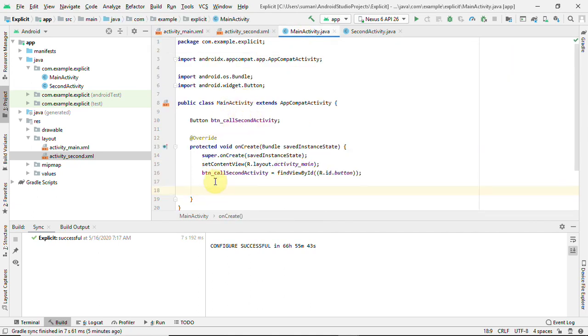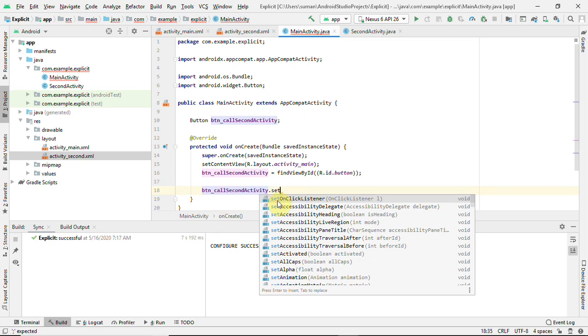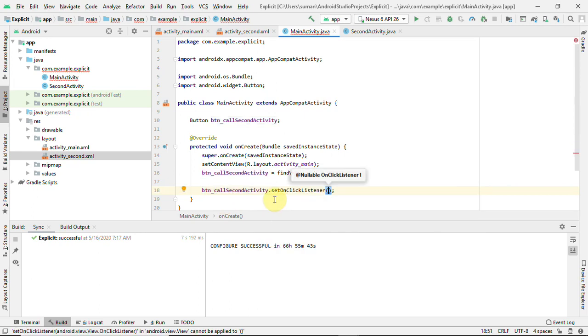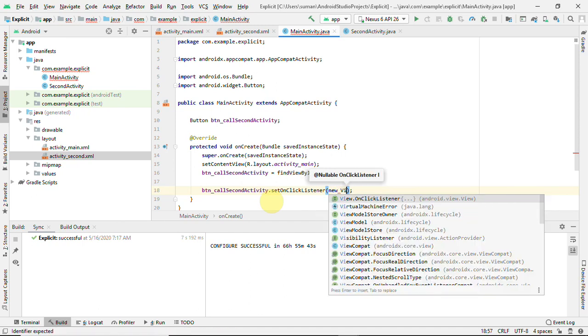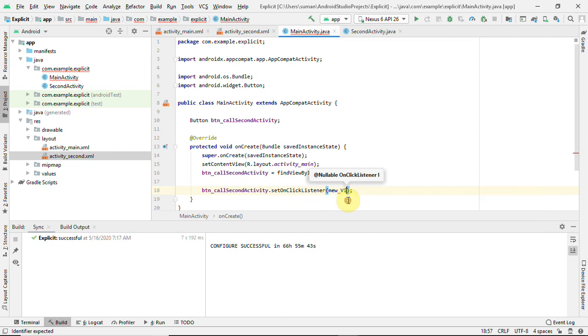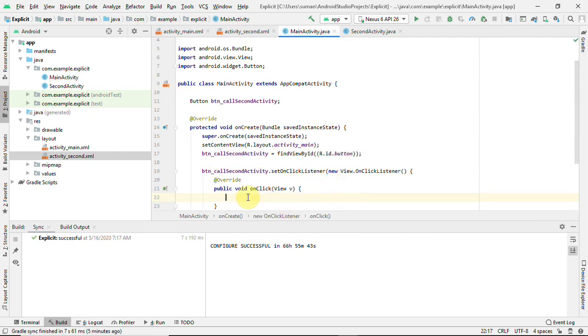So what will I do? It has to listen to this button. What it has to do is set on click listener. Am I right, guys? Yeah, set on click listener to new, what guys? New view. Am I right? New view on click listener. So when I do that, automatically these things will be generated, which we saw, correct?